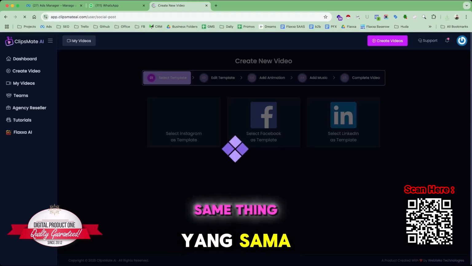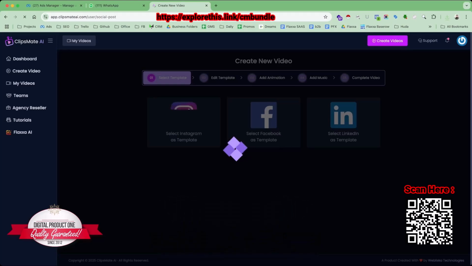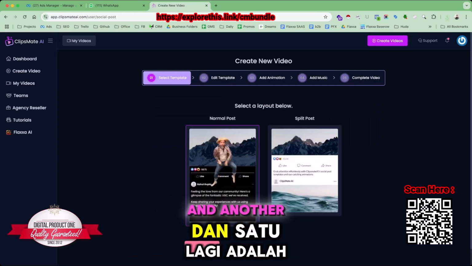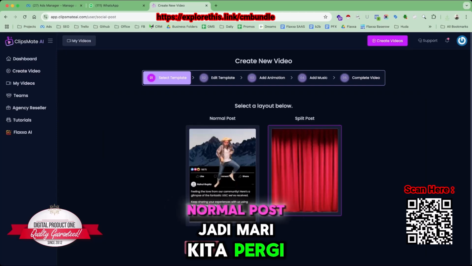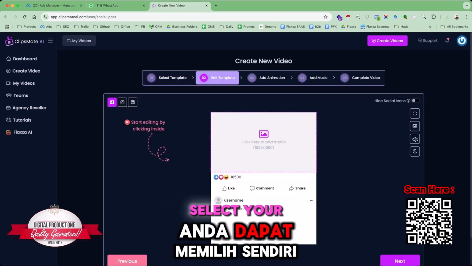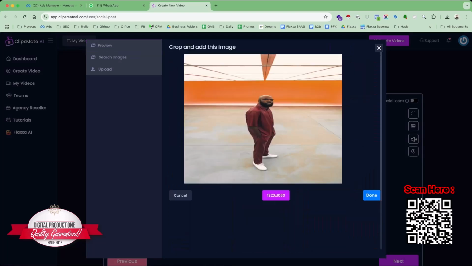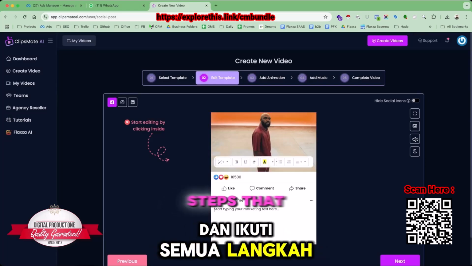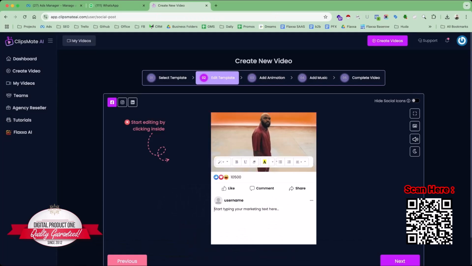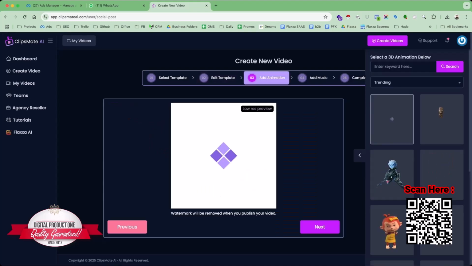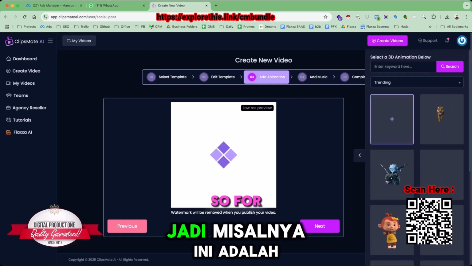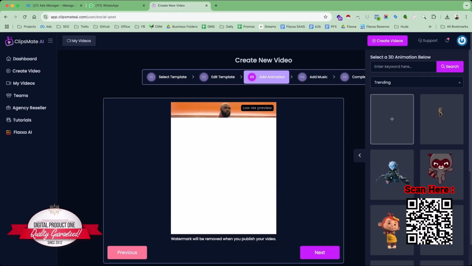Here also it's the same thing. You need to first select a template. After that you have two modes. One is the normal post and another one is the split post. So let's go for the normal post. Here you can select your own image and then you can start writing your text and follow all the steps that we have shown earlier, right? So for example, this is the post that has just been previewed and rendered.